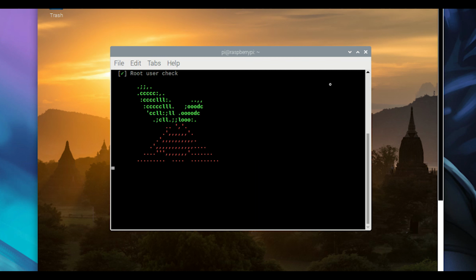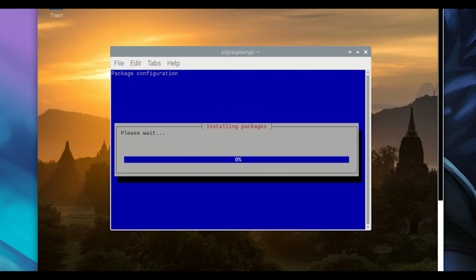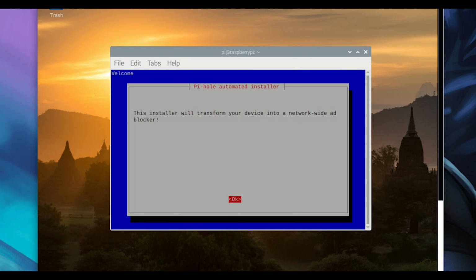Now we're just gonna wait for PiHole to do its thing. It's beginning the installation process, and so this is the installer, and we're gonna follow the prompt. So now you can hit OK. So this says PiHole is free, but it's powered by your donation. So I think if you really like the software, you should probably consider donating.